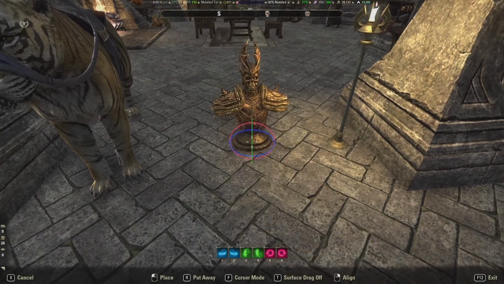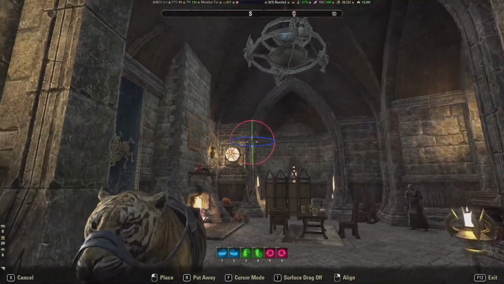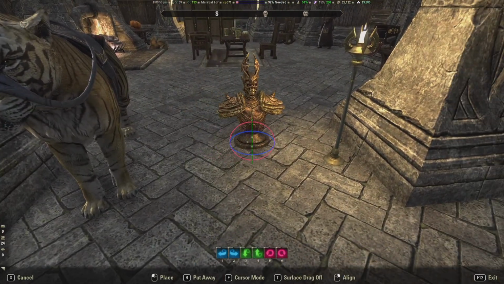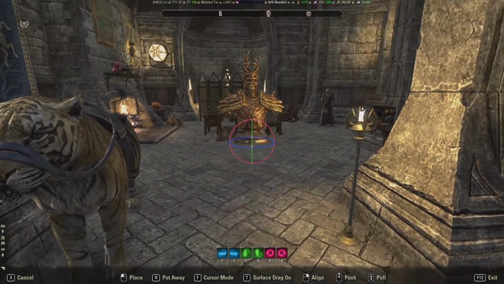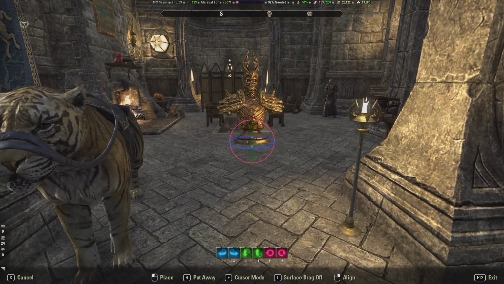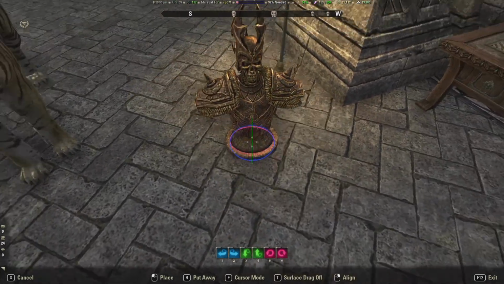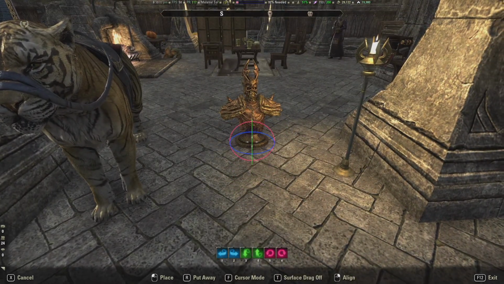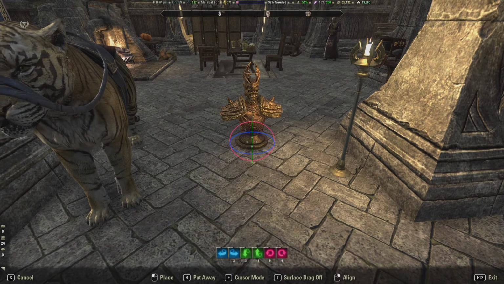Then we have a surface drag. This way, it's always going to drag against the nearest surface. You can turn that on or off. I'm going to leave it, we'll leave her on. Alright, next up we have right click, which is align.